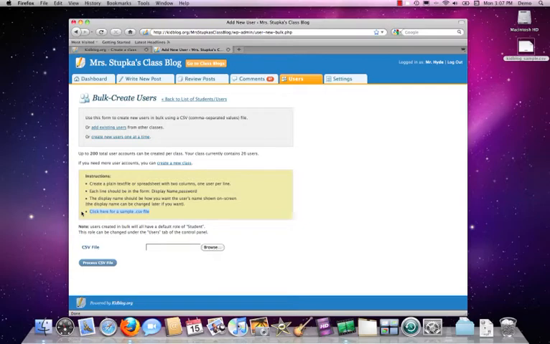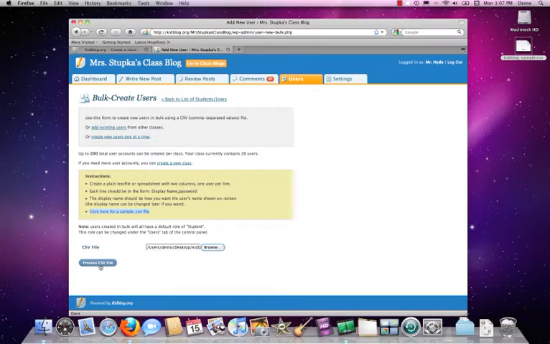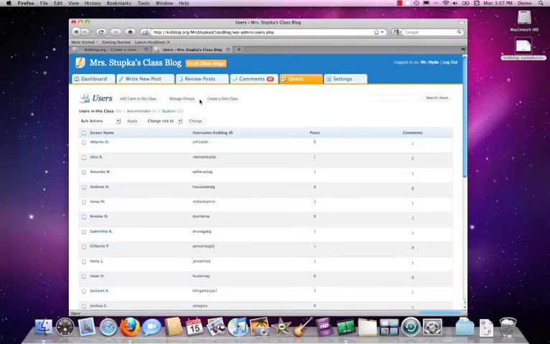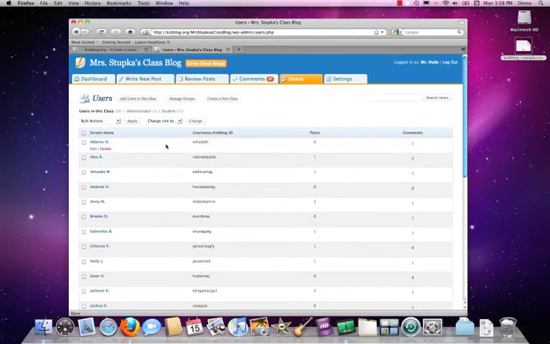So if you can load your whole class into that, I was actually able to just export ours from our directory in our school district. And all I had to do is just copy and paste it into a CSV file, and I was ready to go. So once you create the CSV file, which I've put on the desktop here, you just browse to it, choose it, hit open, and then process CSV file, and you're done. And then your kids are loaded, and you're ready to go. Here they are, and it's as simple as that to get started.